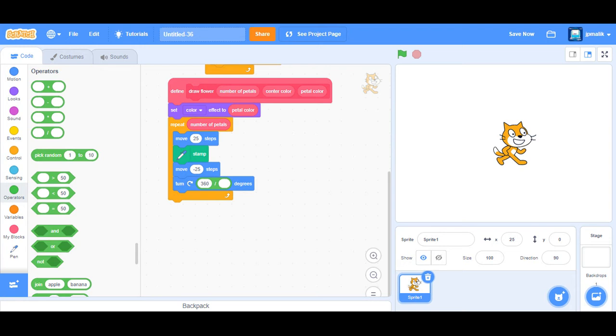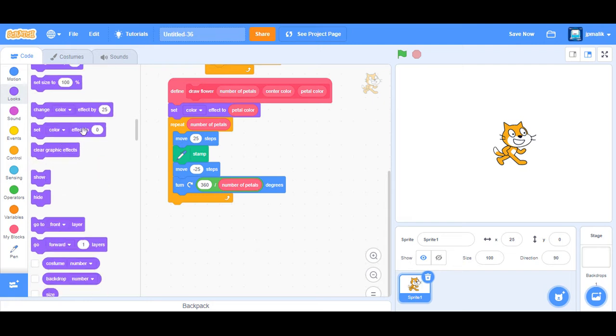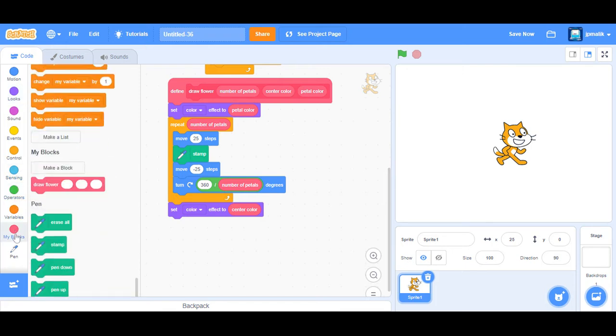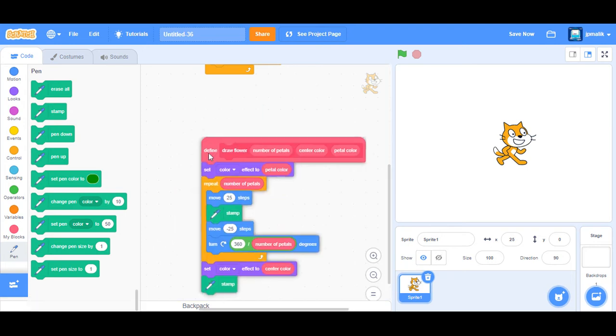Now get number of petals and put it here. Perfect. A little more to go though. Then get a set color effect. Put it under here. And also get a center color and put this here. And then we're going to stamp. Okay, we've defined this.